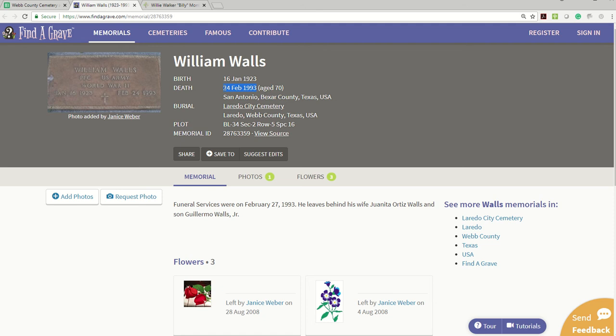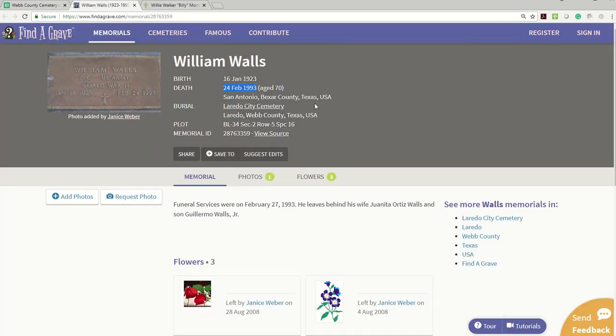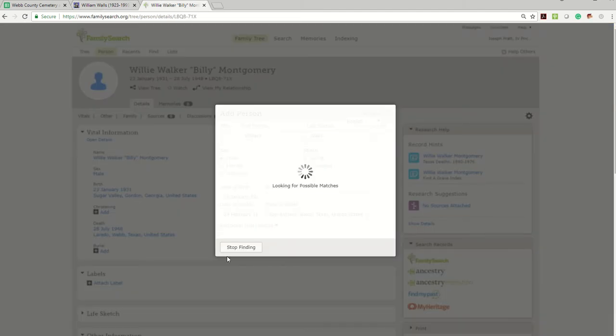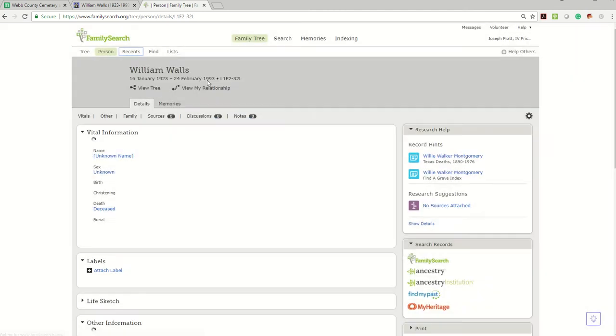And we have a death date. We'll put that in here, and then we will get the death place. Okay, so again, we pull the information we have over from FindAGrave. We check to see if we have any good matches. In this case, we did not have a good match, so we're going to create a new person.